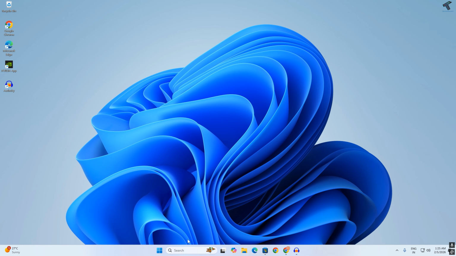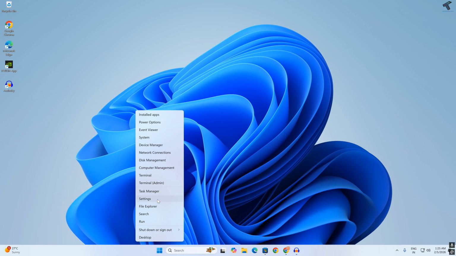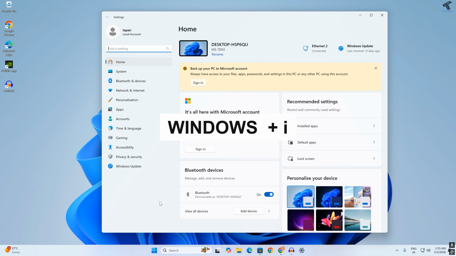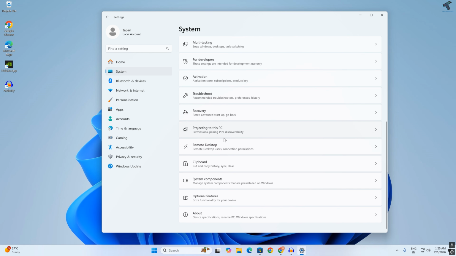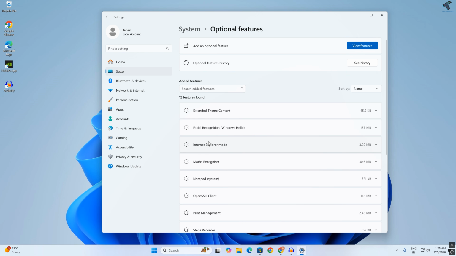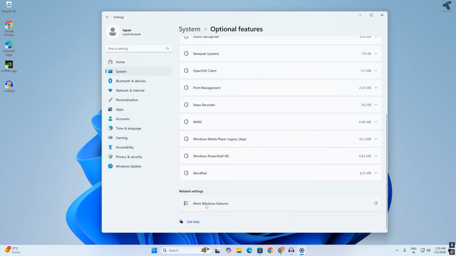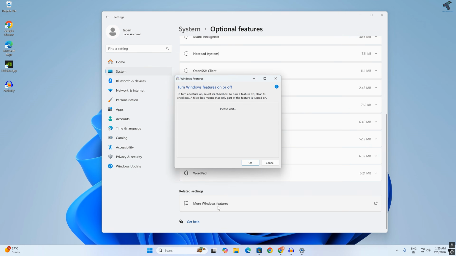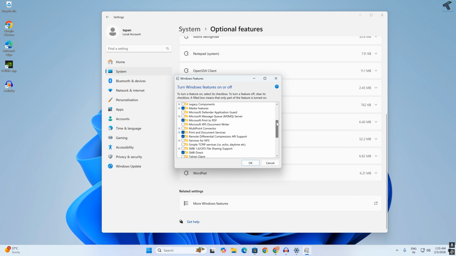At first, you need to go to your settings and enable a few optional features. For that, simply right click on your start menu and click on settings, or else you can press Windows+I to open the settings window. After that, click on system from your left side. On your right side, scroll down and you will find the option called optional features. If you are unable to find that option, you can easily type optional features here. Click on optional features, then scroll down and you will get more Windows features. Click on that. Now all the features are showing.